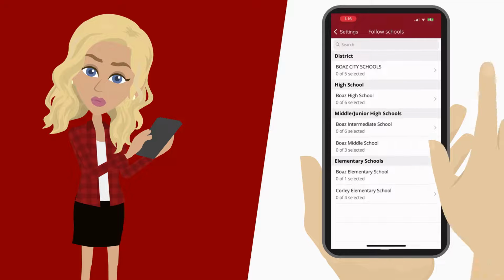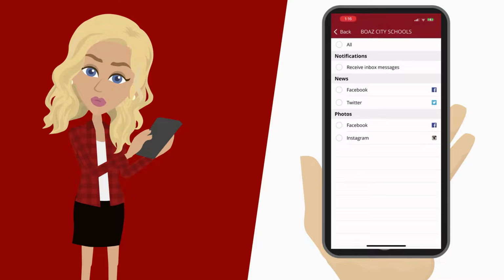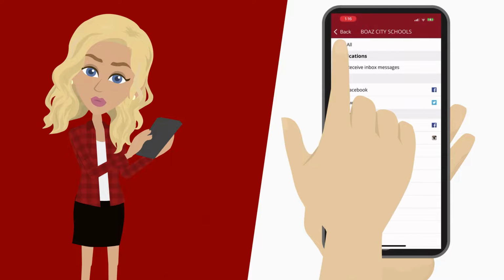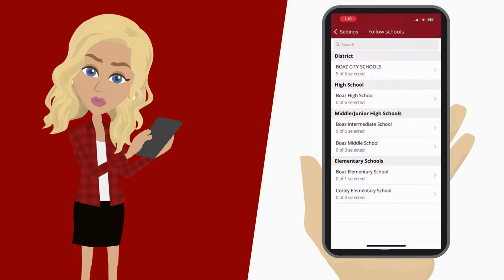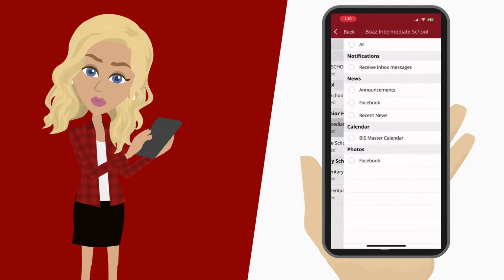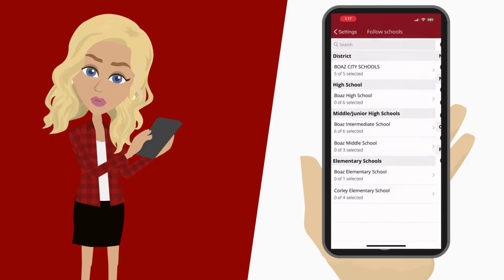First, let's select the district to ensure that you receive all communication being sent out from the district. Select All. Select the Back button to return to the list of schools. You are now set up to receive notifications from the district. Repeat these steps for each campus you would like to follow. Select the campus. Select All. Then select the Back button.